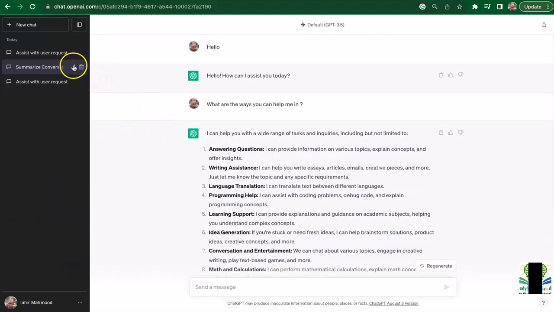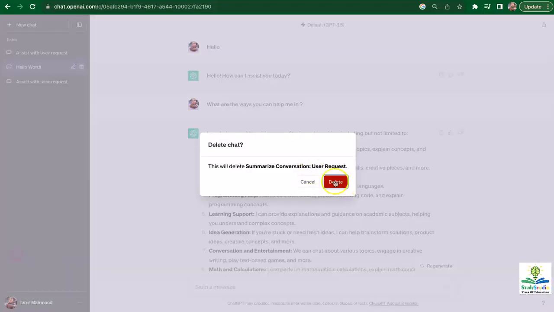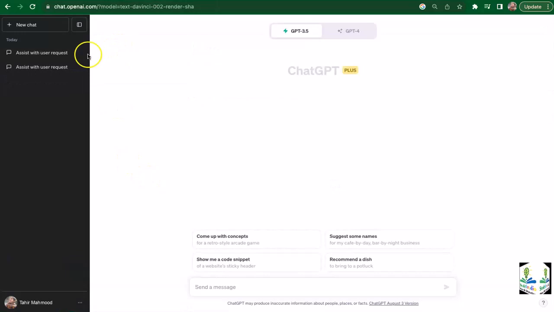Now, if I want, I can rename this chat to whatever I want, hello world, and then save it. I can also delete this chat if it's not necessary for me anymore. And this way the chat is removed.